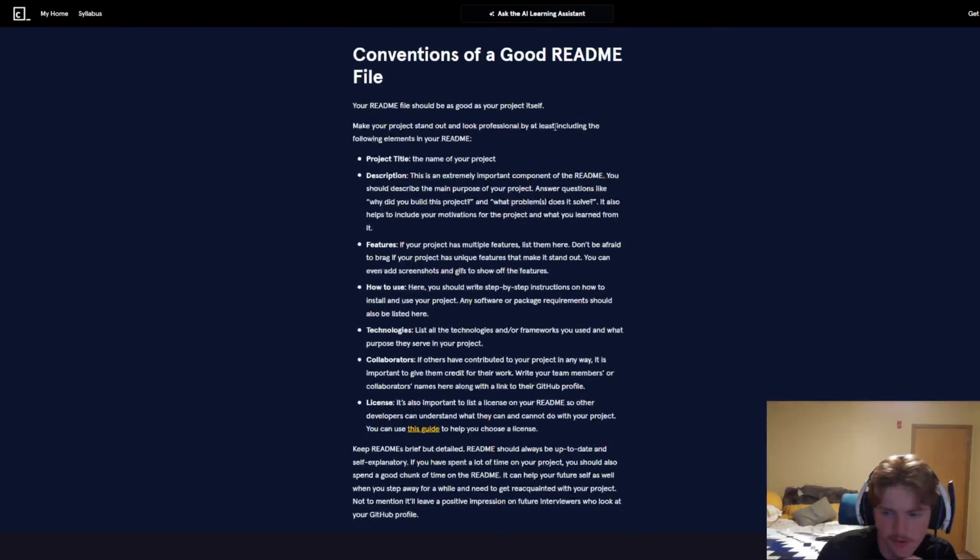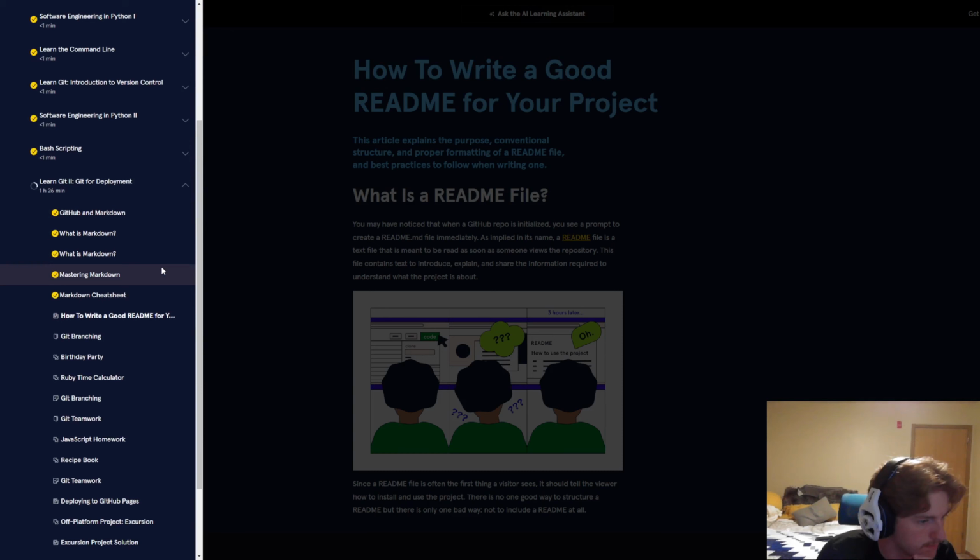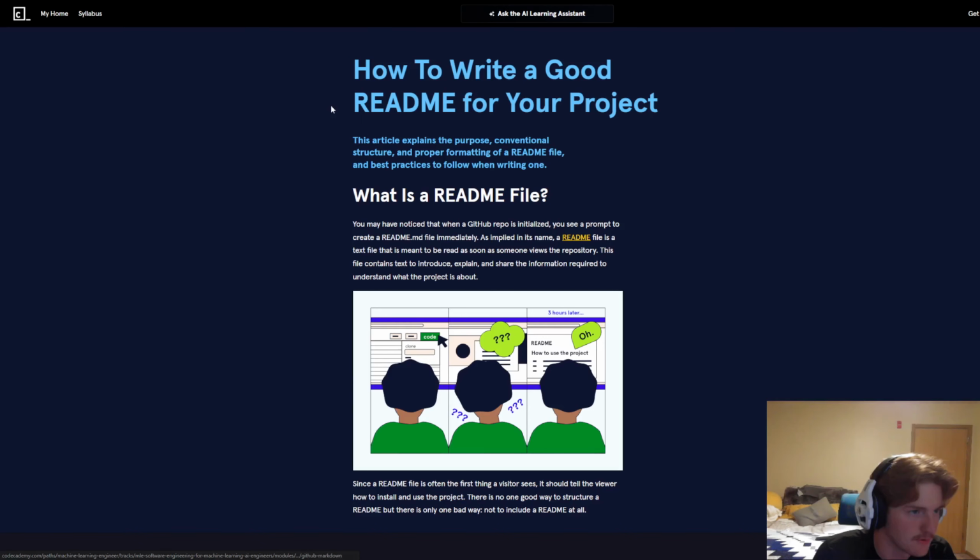And we have another bit of an article here, which is okay. This might just be an article heavy part. Looks like we do have a little bit of a quiz after this. So this is the last article. How to write a good README for your project. This article explains the purpose, conventional structure, and proper formatting of a README file and best practices to follow when writing one.